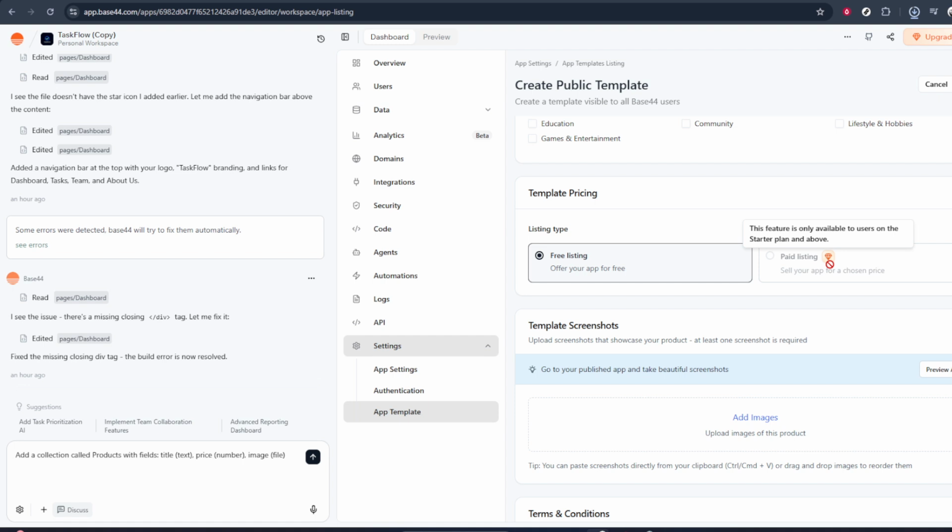By going from Dashboard into Settings, enabling App Template, making it public, creating the listing, filling in all the details, upgrading your plan, and following the prompts, you'll have your Base44 app ready to sell to other users.